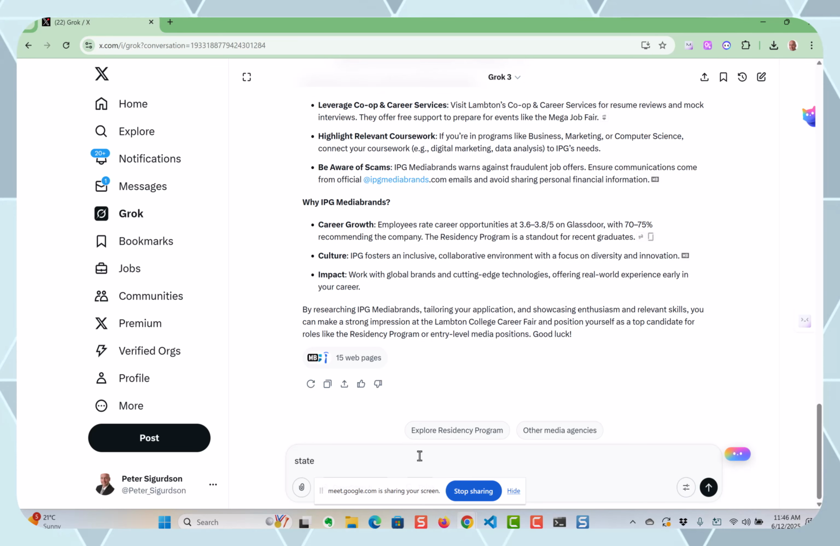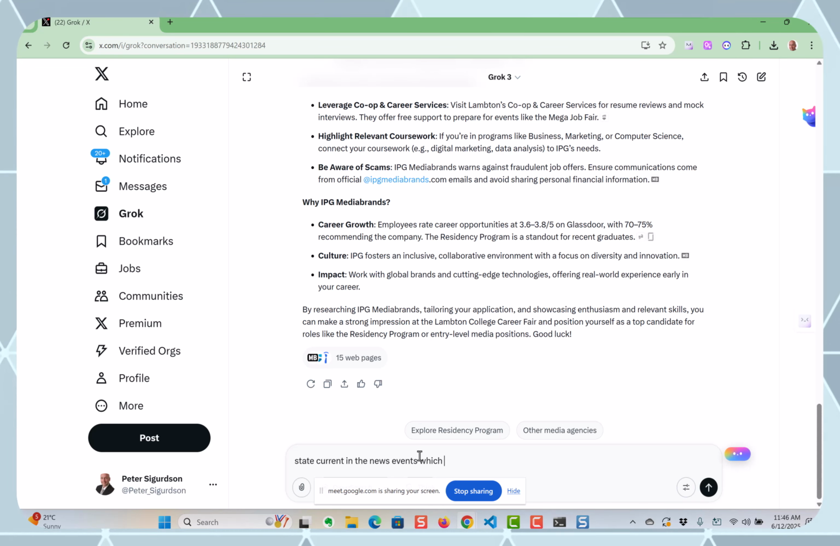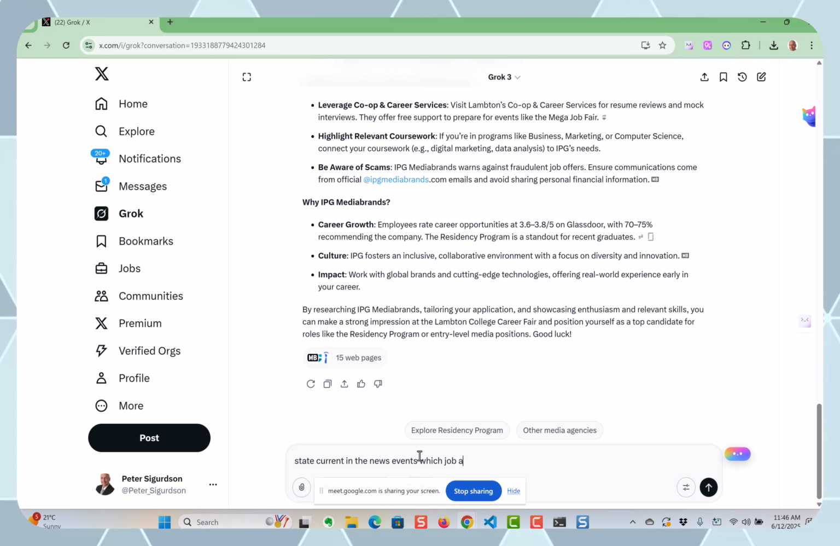State current in-the-news topics or events which students and job applicants should demonstrate a knowledge of.